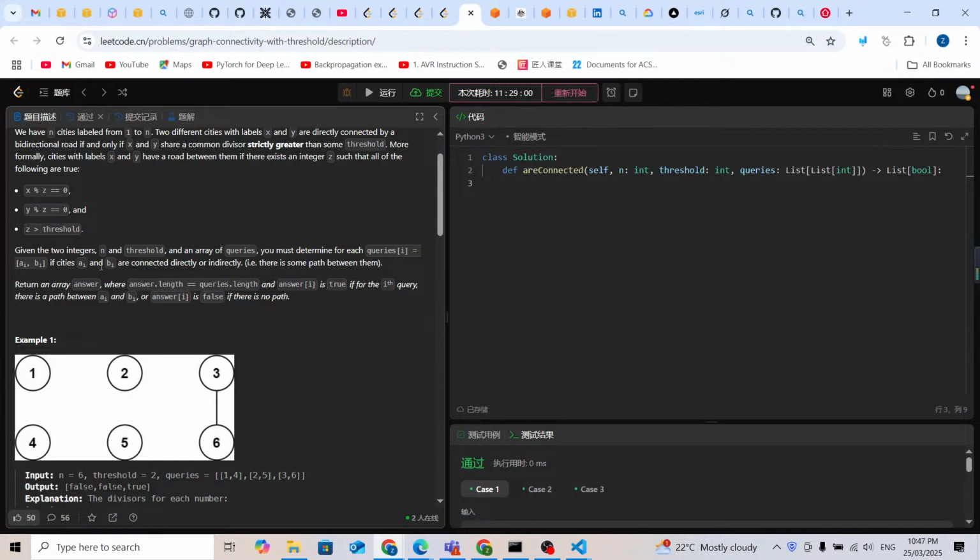Given two integers n and the threshold, and an array of queries, we just need to answer each of the queries. For example, the first query is 1 and 4. Is 1 and 4 connected? No, it is not. Is 2 and 5 connected? No, it is not, so it's going to be false. Is 3 and 6 connected? Yes, it is, so we're going to return true.